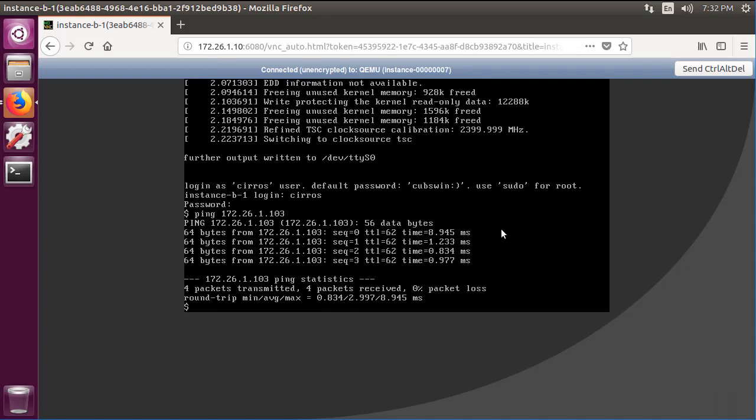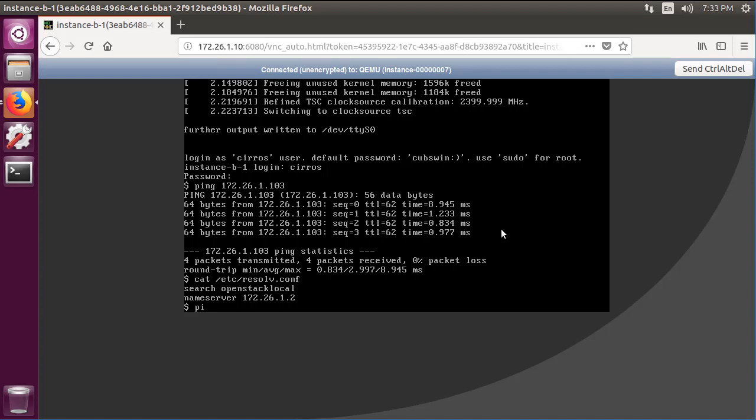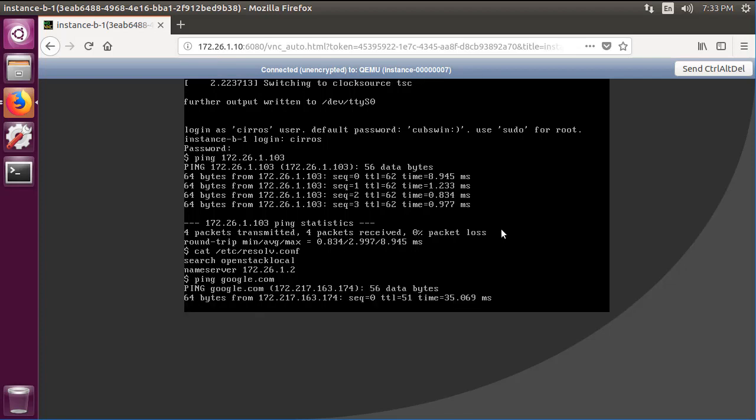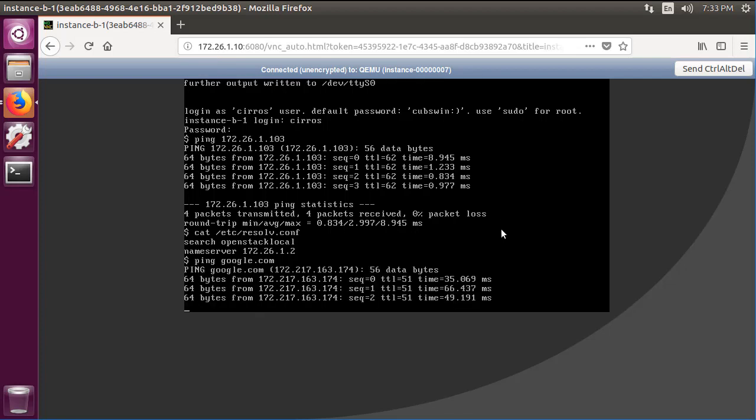Since the DNS name server has been configured to the grid master, the DNS resolution of the external world is taken care of by it. First, verify if the DNS name server is pointing to the grid master. Next, verify if the instance can reach the external world and the DNS resolution is successful by pinging google.com.